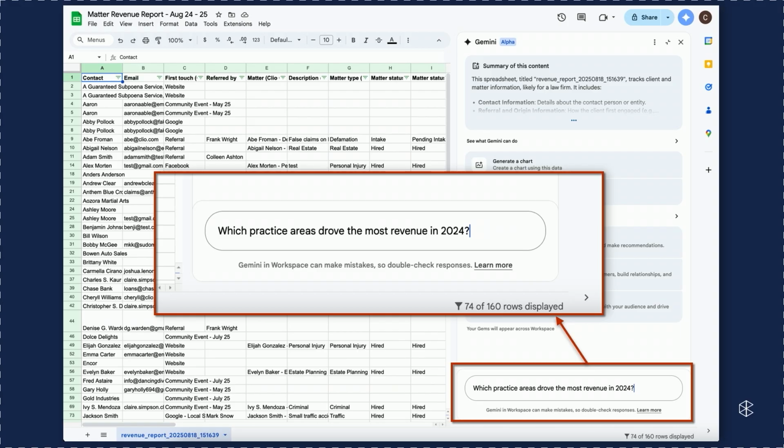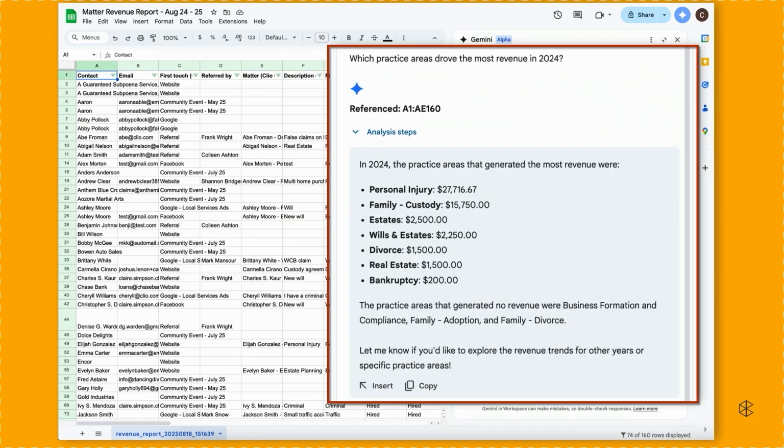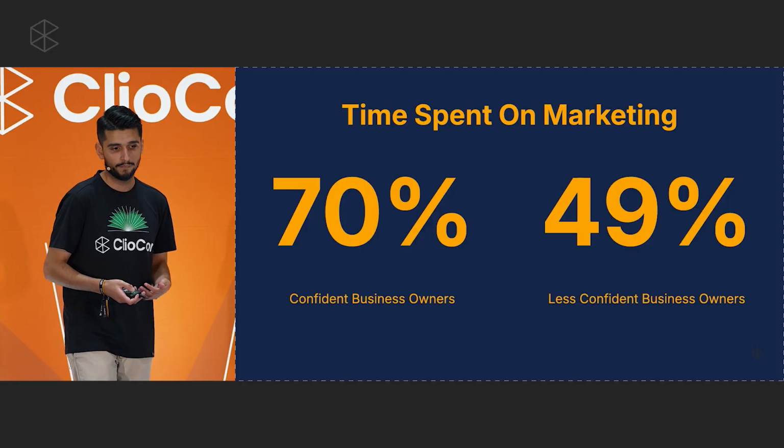So you can ask very simple questions like, which of my practice areas drove the most revenue for my law firm in 2024? And within seconds, it will analyze that data set and give you the results that you're hoping for. And this will hopefully lead to action. But at the end of the day, this is what I'm referring to when I talk about this idea of working smarter, not harder. That's the name of the game.